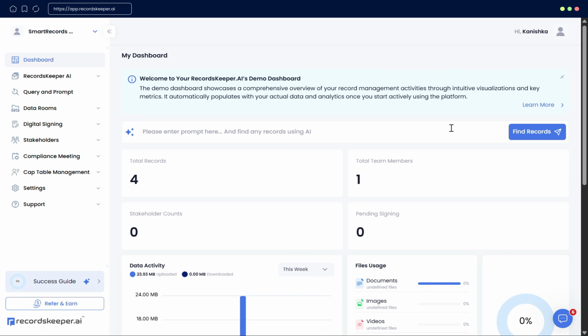Back. Ready to supercharge your document management? Today we're connecting Google Drive to RecordsKeeper.AI and watching AI transform your file chaos into organized intelligence.